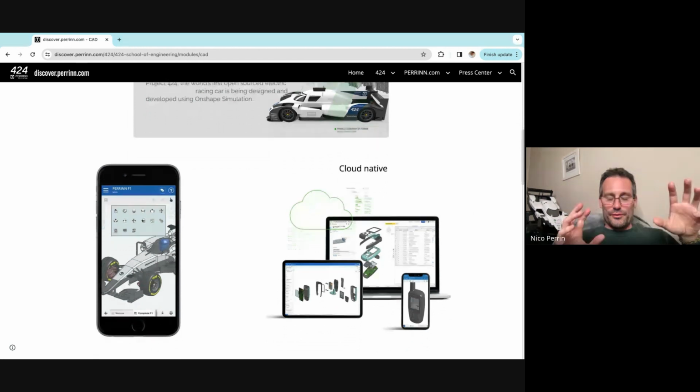A few concepts really attracted me to Onshape and the decision to shift to Onshape. First of all, it runs on any device, even on your phone. They've got an application, you can open the models on your phone, which is pretty incredible, as well as on laptops and any device.